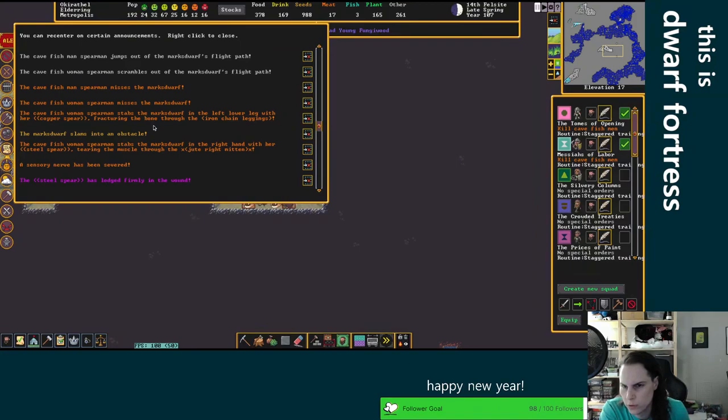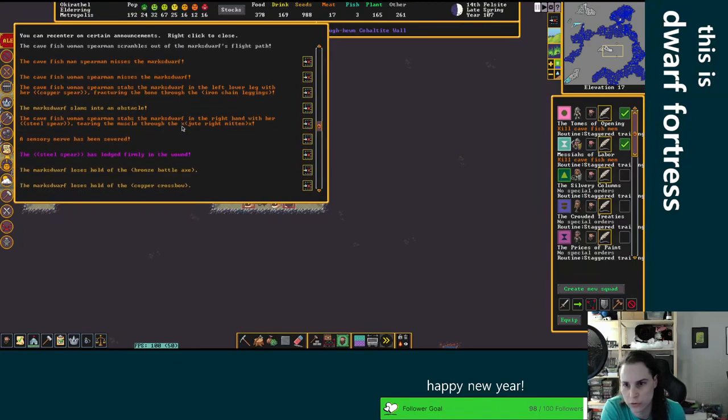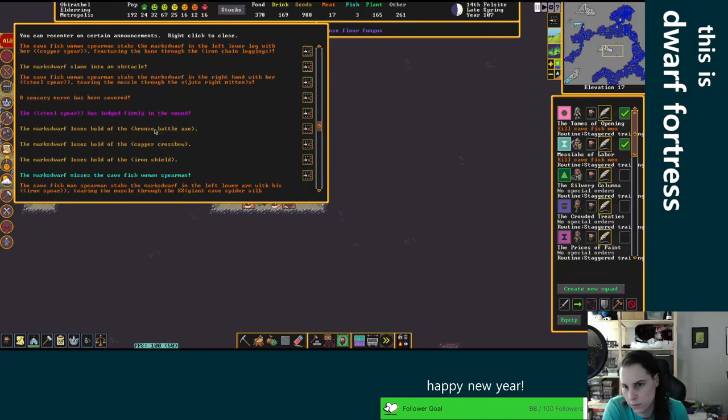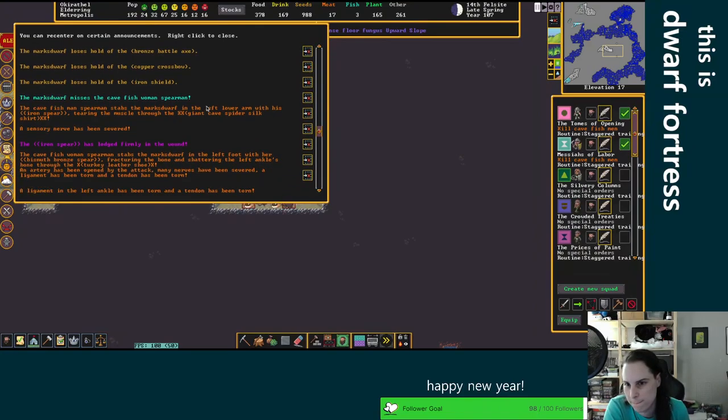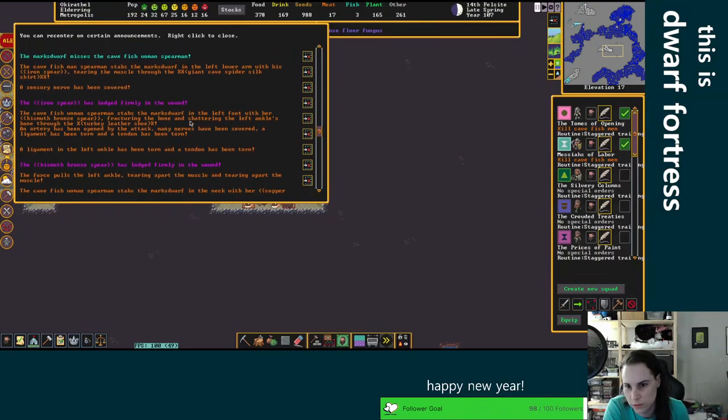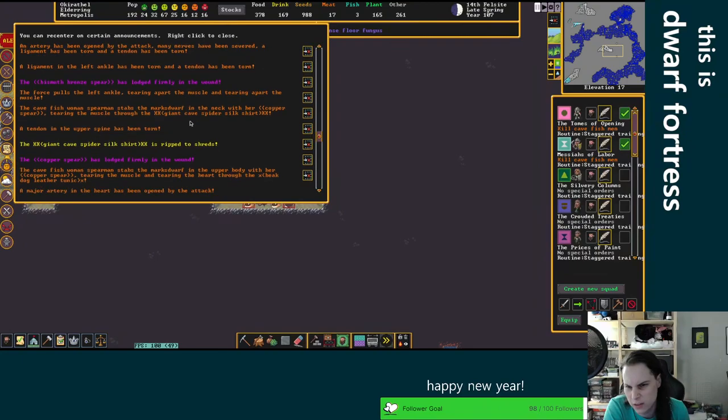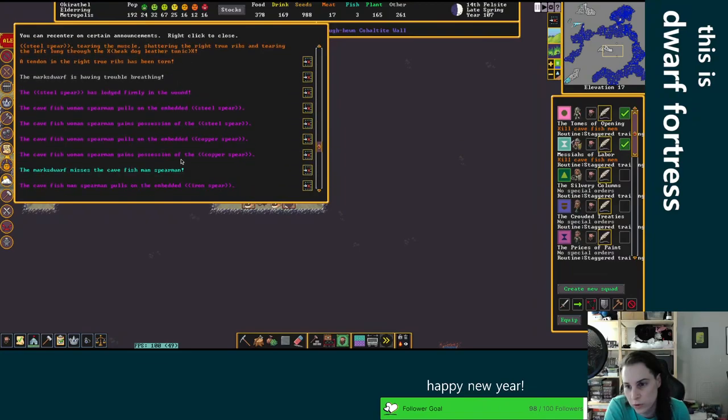Cavefish Woman Spearman stabs the Marked Dwarf in the lower leg with a copper spear, fracturing the bone through iron chain leggings. That's unfortunate. And then Marked Dwarf slams into an obstacle. Stabs Markstorf in the right hand with steel spear. And then, yeah, that was bad. Loses hold of the battle axe and the crossbow and the shield. Oh boy. And then in the other arm, wow. And then in the ankle? And then in the neck. These spears, holy cow.